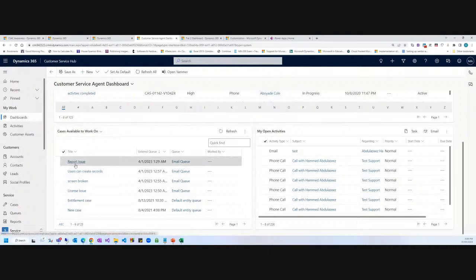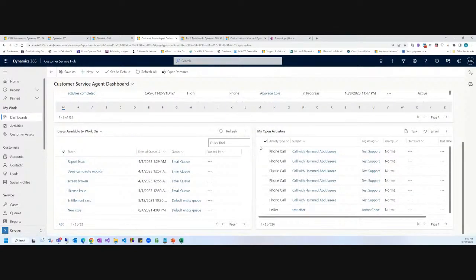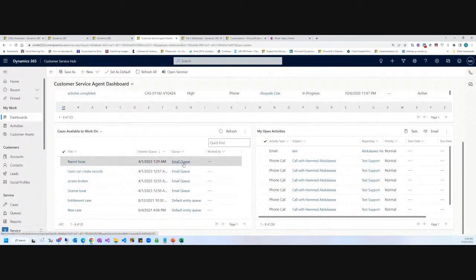So I can go in and see here available work, cases available to work on. So what are my cases that I need to work on, right? And my open cases, as you can see from here, and so on and so forth. So most of my open activities, right? And they're available to work on. So these are based on the queues. Earlier on I was showing you on the customer service insight about the information provided.